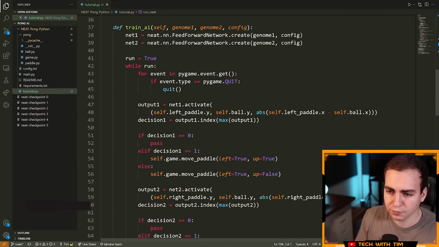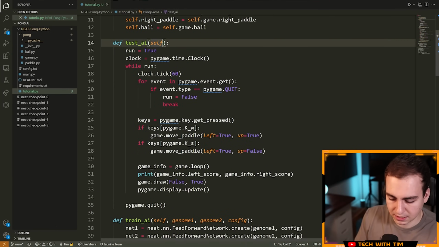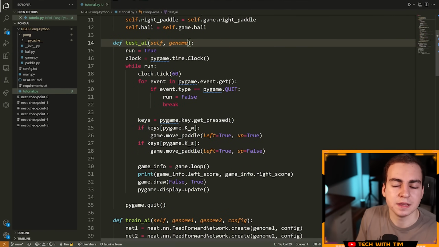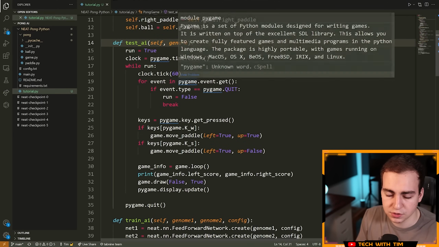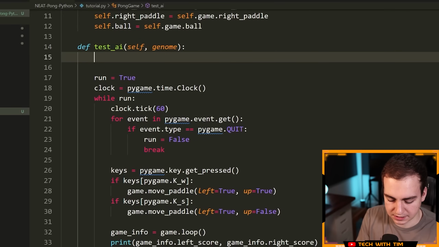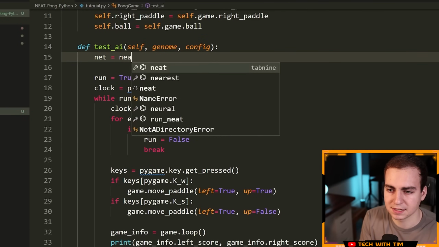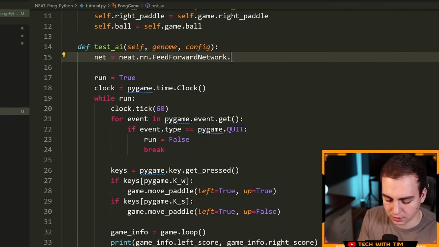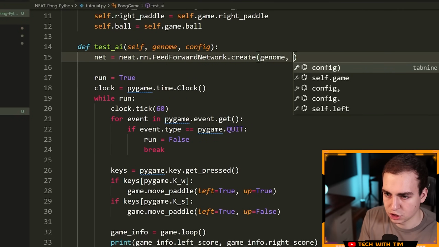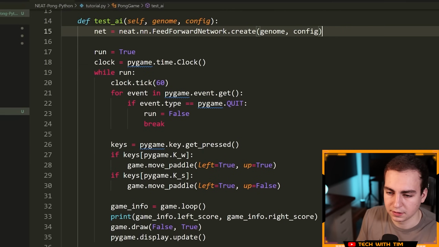Okay, so if we want to test the AI, not train it, we have test AI. And what we're going to take in here is a genome, which will just be the best AI, right? And then from the genome, we will create a neural network, and then we'll use the neural network to move the AI. So we're just going to say net is equal to, and then actually we'll need the config as well. So we'll say net is equal to neat.nn, for neural network, dot FeedForwardNetwork.create(genome, config).